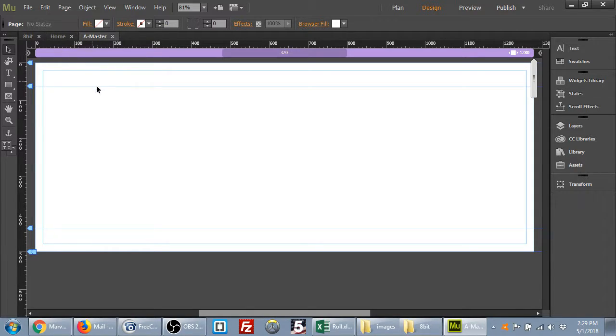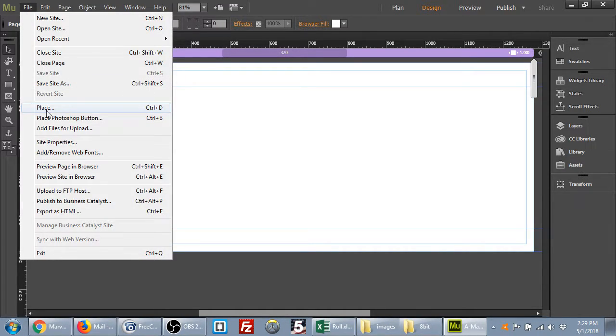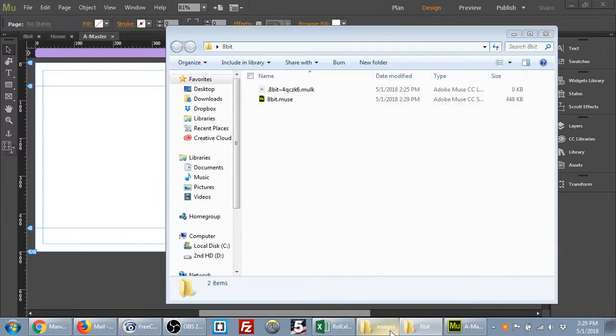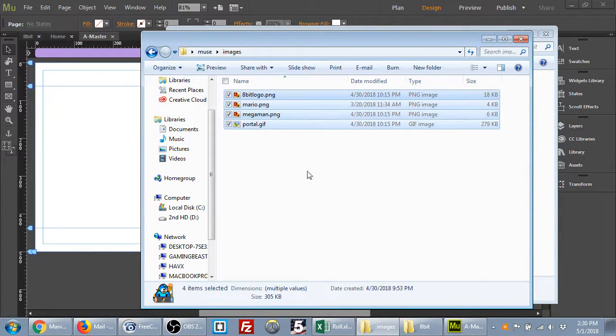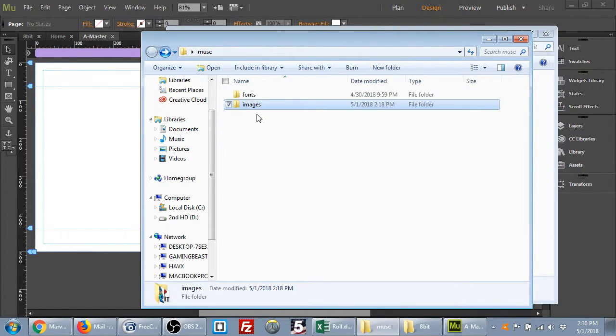All right, so if I wanted to put in an image, you can go File, Place, or Control D, Command D probably on a Mac. And what this does, it puts something on the page. And I just realized I don't have what I need, so I have these images that I'm going to be using here for the site. So I'm going to just grab those and throw them inside my 8-bit folder.